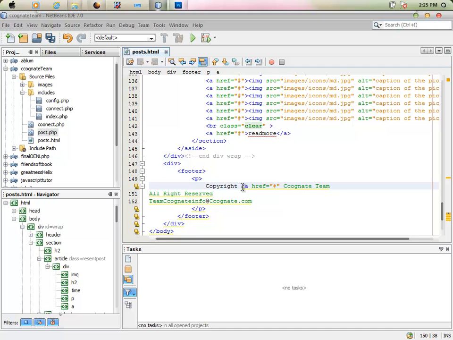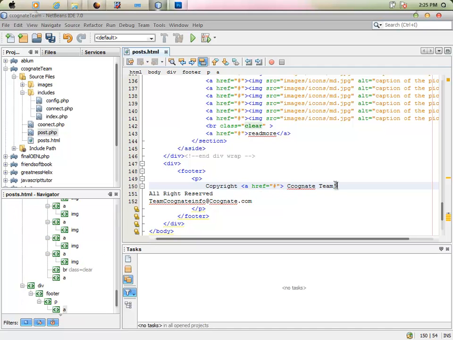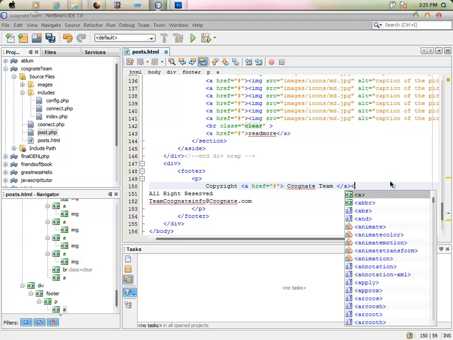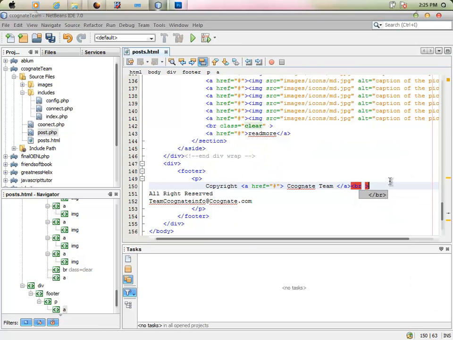And one important thing about web design, you need to learn how to have fun. Make it fun, you know. Sometimes you just need to play around, but don't play too much. So I'm going to close this.